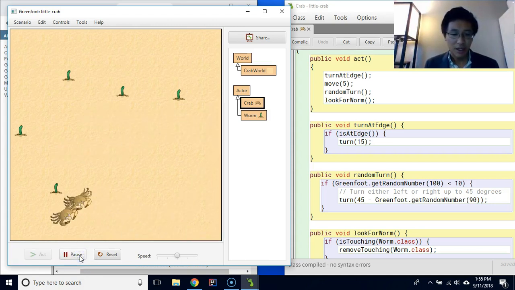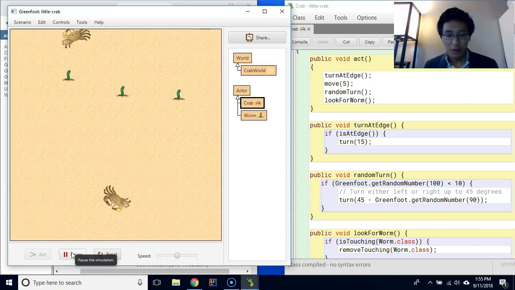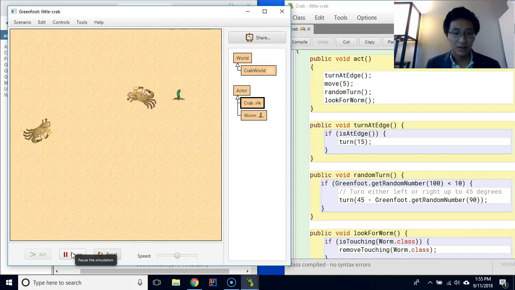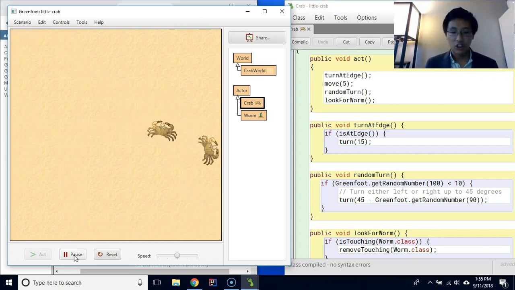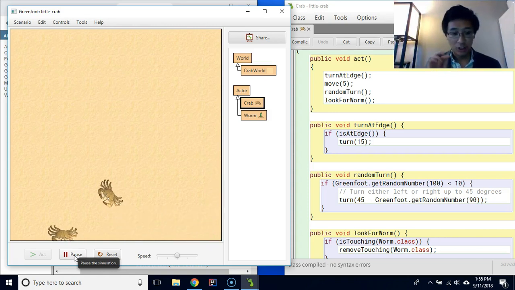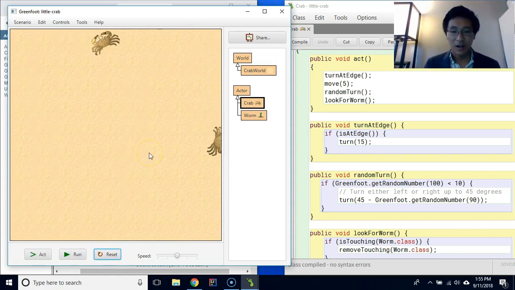Okay, so now we've got a great little scenario, a predator-prey sort of thing going on. So what I'm going to leave you with for this final challenge, last pause and program section, and I'll show you afterwards what it looks like if you get it right, is for you to do this. The crabs are a little too strong right now. They eat all the worms without any trouble.